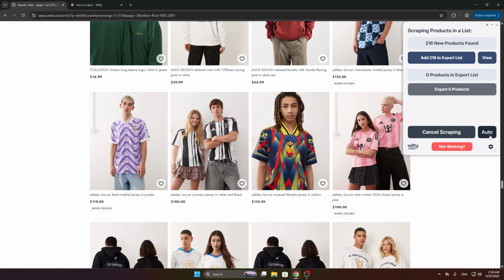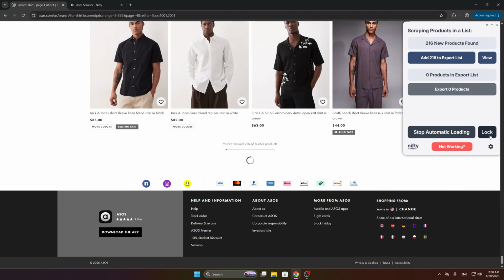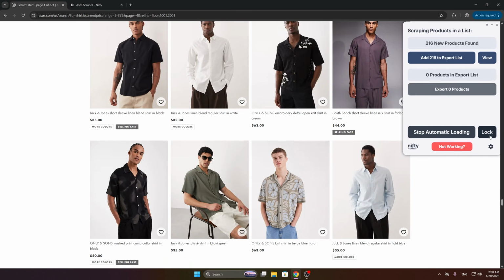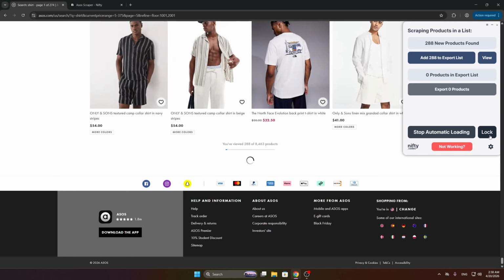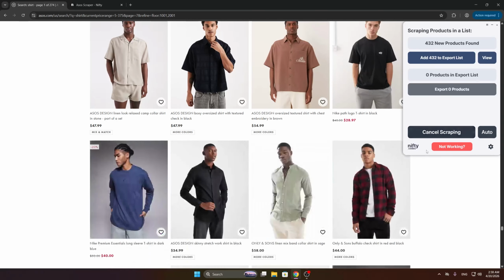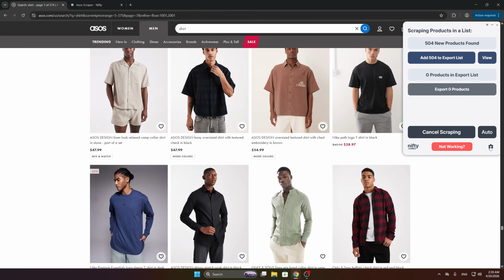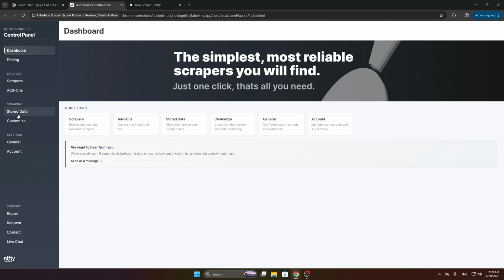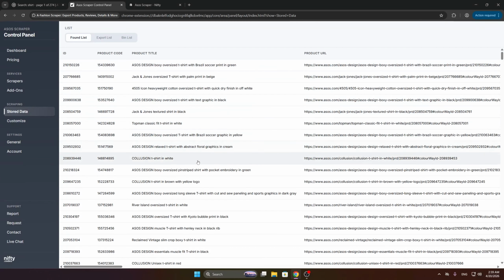Alternatively, you can use the auto function, which will auto scroll for you and add the data to the list. Once you're done, press stop. Now head to the settings. Then press on stored data. In here you can find all data you scraped. You can specify some data to delete or move to export.